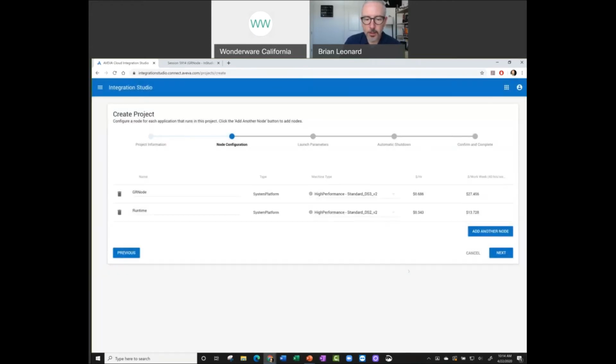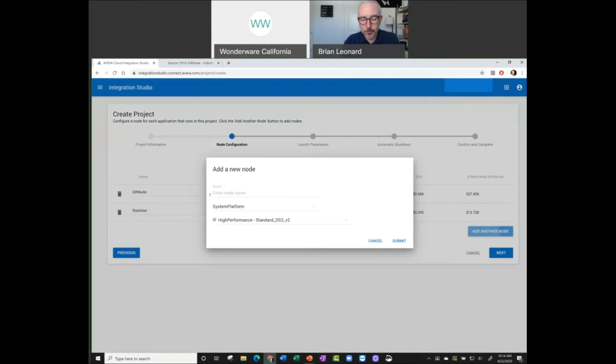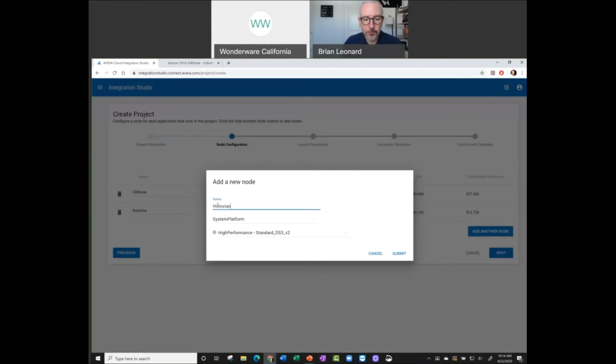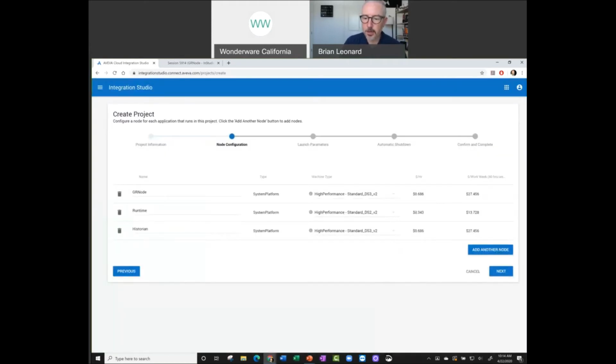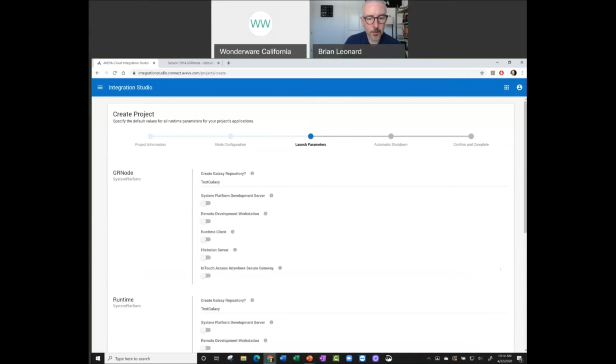And then I'll click another one here. This will be my historian node. And I like this one to be pretty beefy too, so I'll do that. Submit there, and then we'll see, okay, this is how much it will be charged per hour. If they are running in a 40-hour week, this is how much it would cost there. I'll go to next, and then we select the launch parameters.